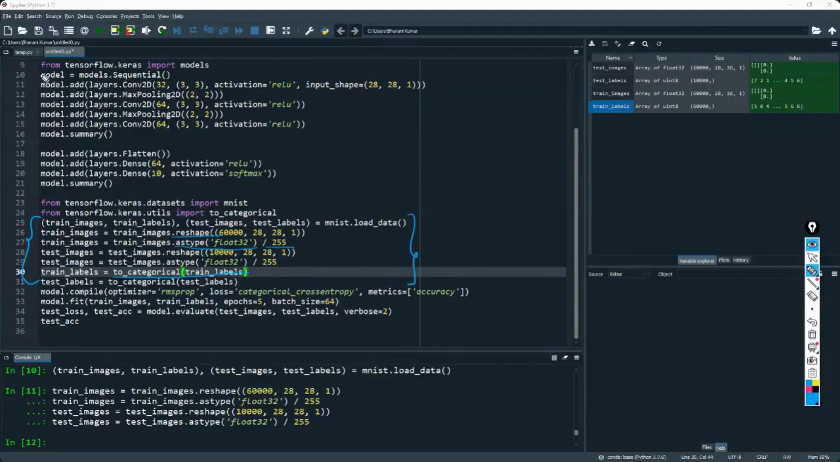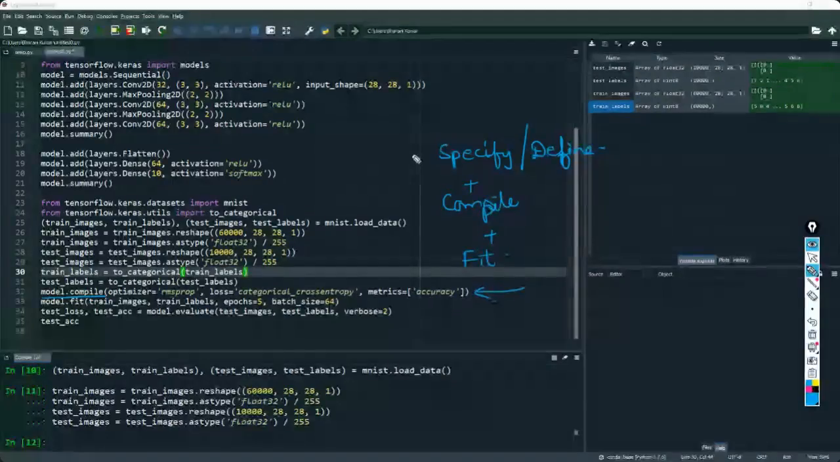So you define your model, you have taken the data, you have done the pre-processing of the data, then you're compiling the model here. When you say model.compile, you compile the model. So always remember: specify or define the model, then compile the model. And once you compile the model, the next step is you fit the model. 1, 2, 3.